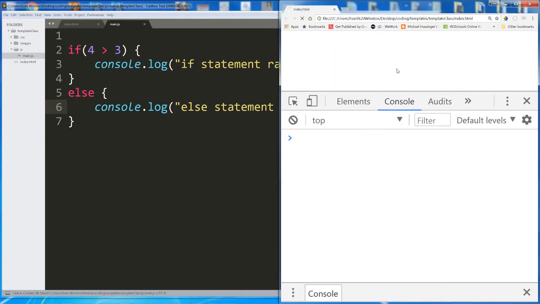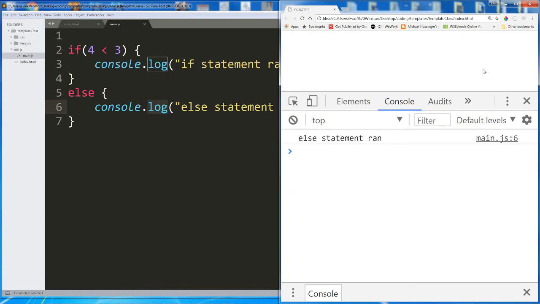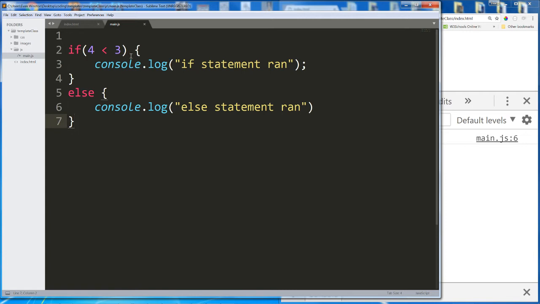If I reload my page, we get if statement ran to the console. Now let's change the comparison operator to less than. 4 is less than 3. That should return false, so we should see this statement run. And that's exactly what happens. Else statement ran.